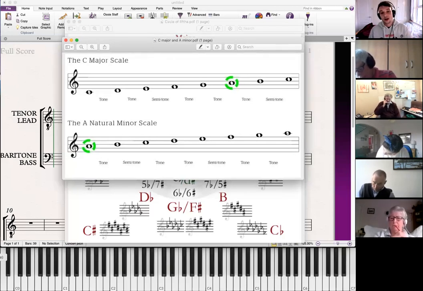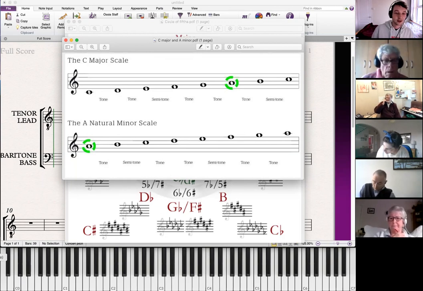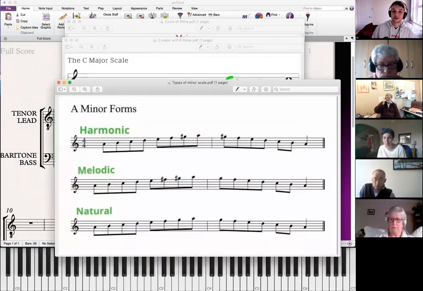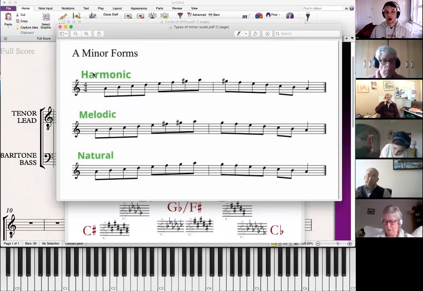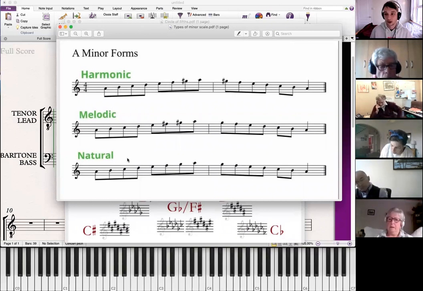Okay, so there are 3 different types of minor scale. These are the different types of minor scale. We've got harmonic, melodic, and natural. Then I'll work my way up from the bottom.